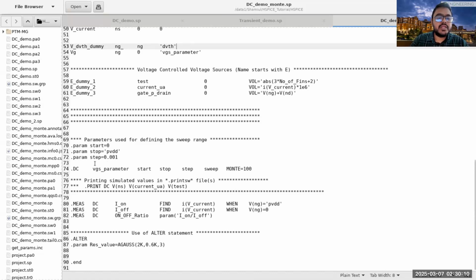So here we're running the same DC analysis, .DC, sweeping the gate to source voltage, and then you have the start, stop, step, same command. This is the only thing we are doing additional here. You can see sweep Monte equal 100. That means we are running a 100-point, 3 sigma Monte Carlo simulation for this DC analysis.